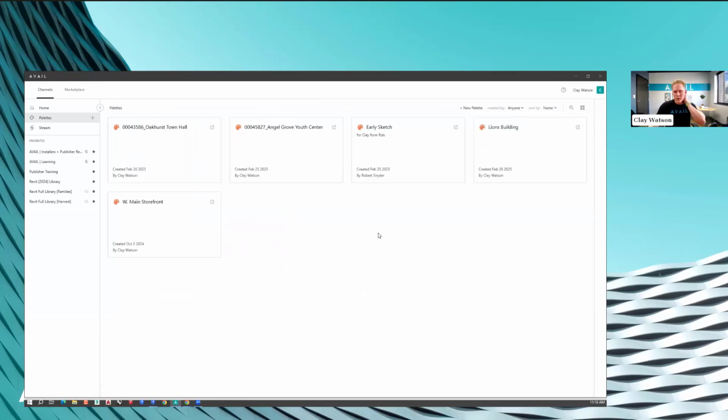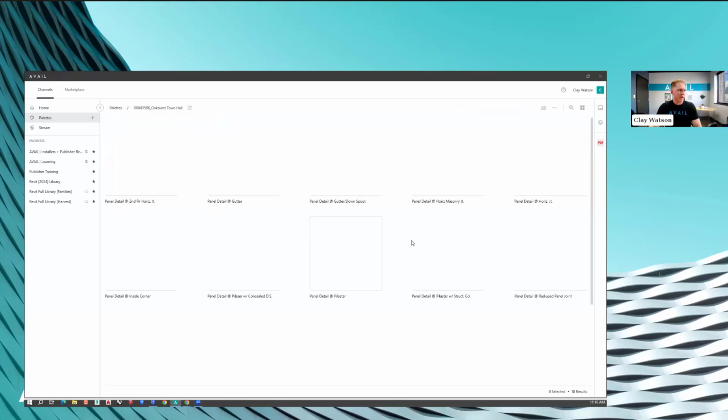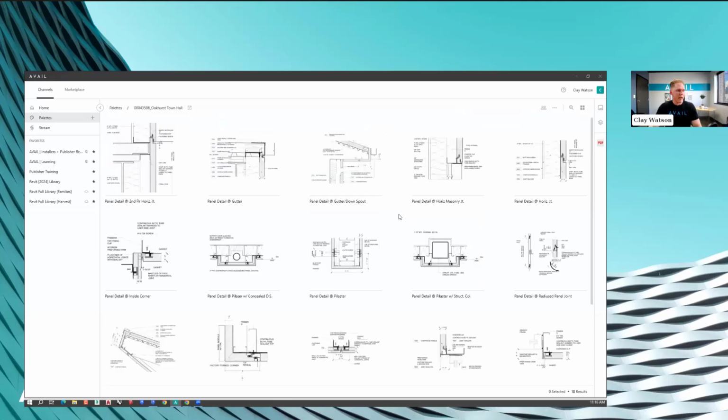Another example is looking at a palette as a shopping cart. So maybe you're jumping between channels, pulling together things that you need to load into Revit, right? This is switching that for your end users that do have Revit access. They're in there every day, always collecting these materials to get loaded in. If we look here, I've got a bunch added to this Oakhurst Town Hall view, but maybe I want to add more.